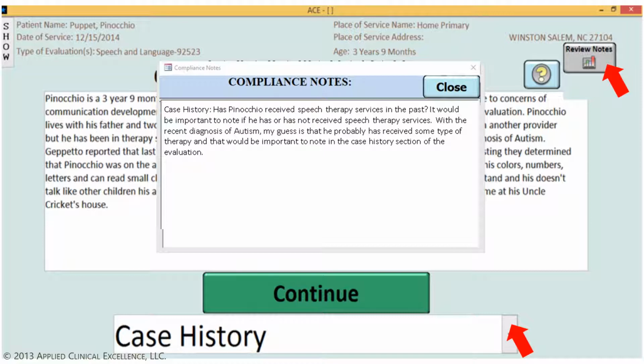As you can see, the Review Notes button is present on all forms of the documentation, and all of the notes related to the document are noted in that location. If the clinical user feels that it is clinically appropriate to add, modify, or remove information from the document, they will simply use the document navigation drop-down box at the bottom of the form to go to the appropriate place in the document.